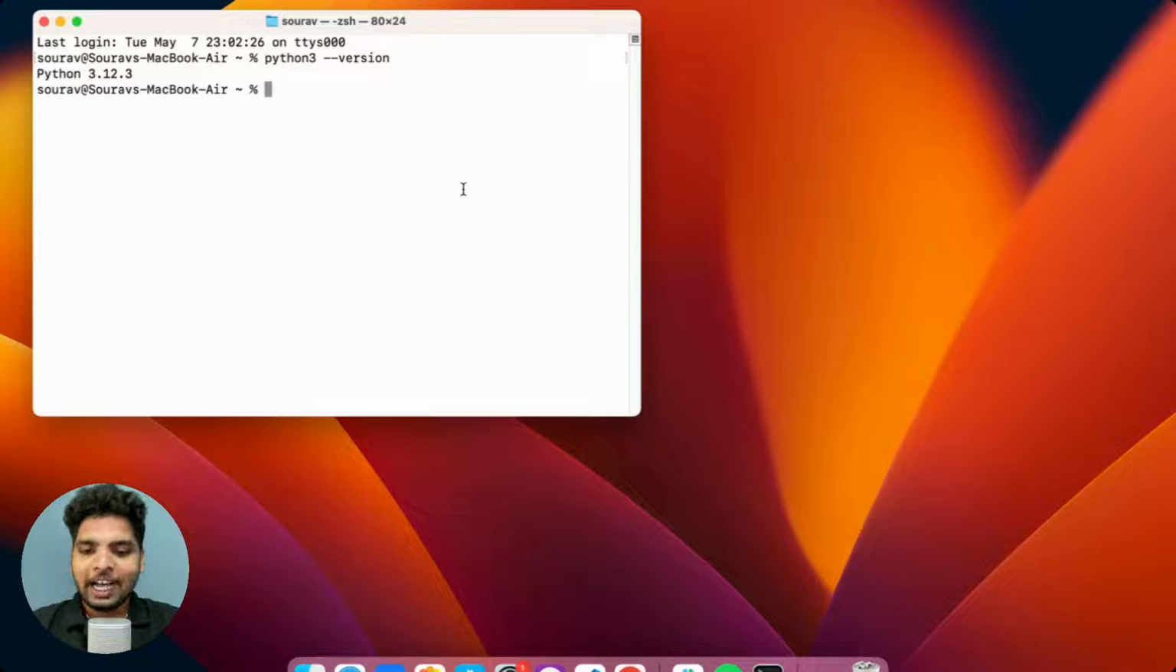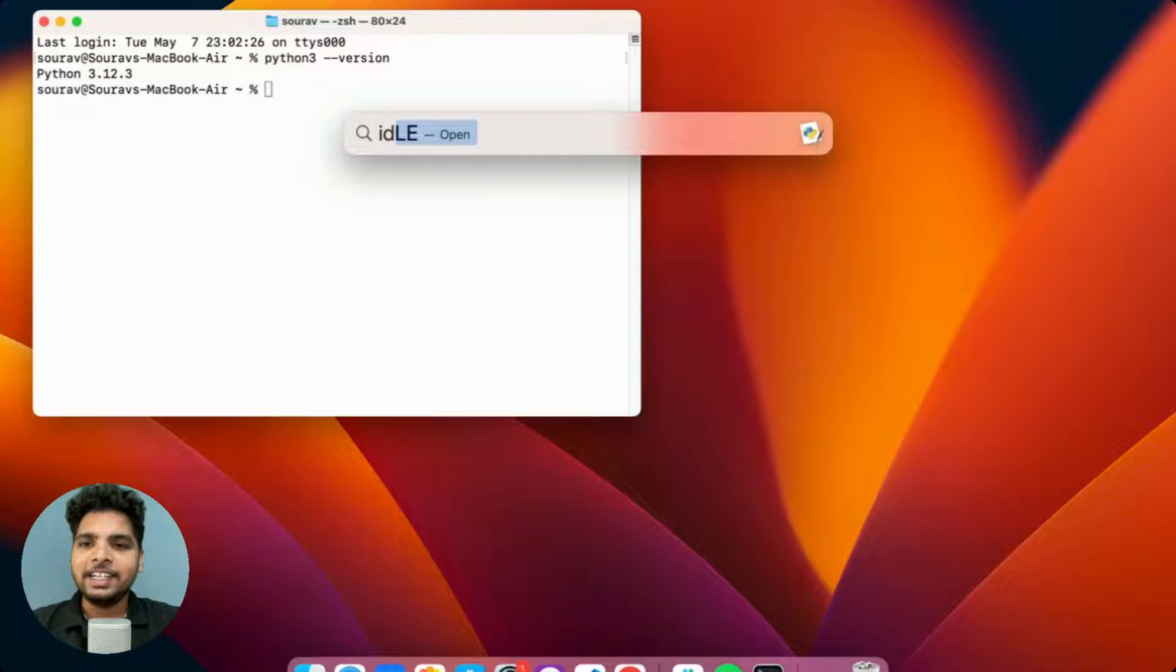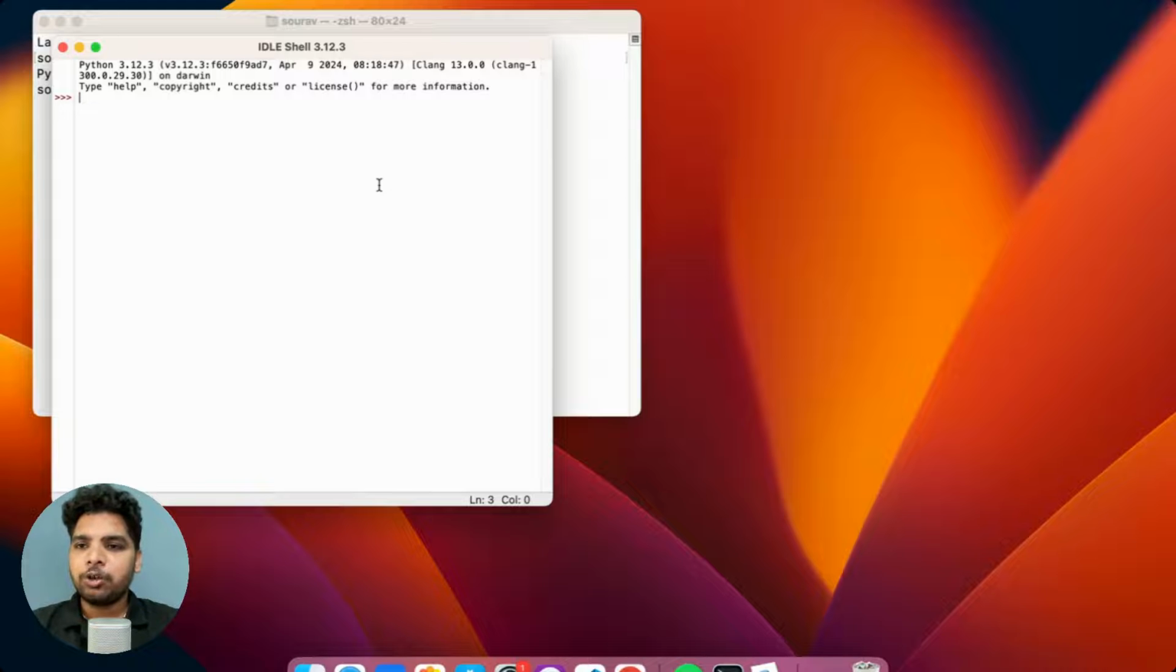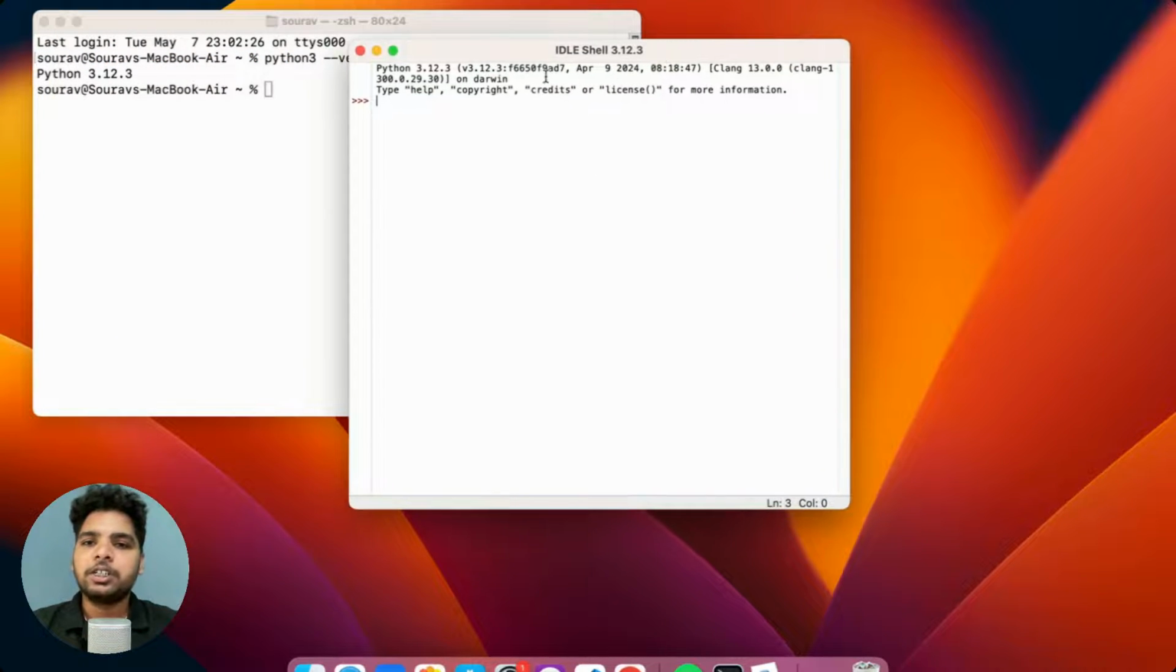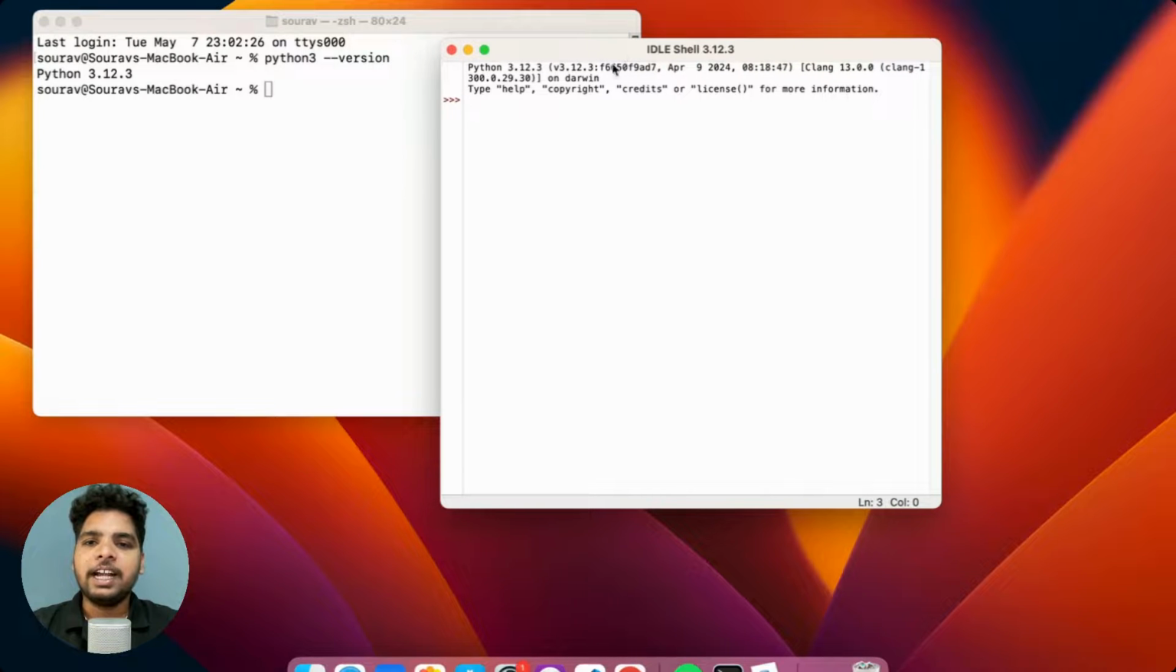Now, how to write the first program in Python. To write our first program in Python, you have to just search for IDLE. When you search for IDLE, a Python shell will open. This is a Python shell, and this is used to run Python code. It is like an interpreter. We'll be exploring this later.